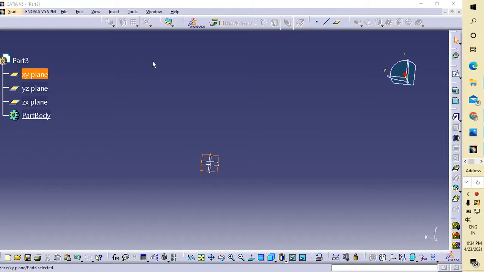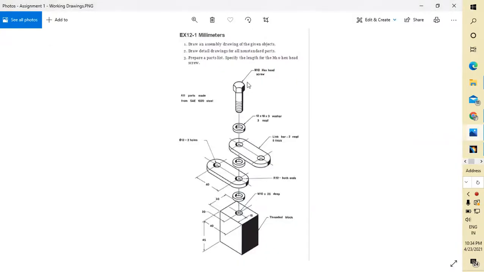In this video we are going to make our fourth part, that is the threaded bolt in the assembly package. Now how to make the threaded bolt? This is the fourth part, that is the bolt, and this is the specification of an M10 hex head screw.